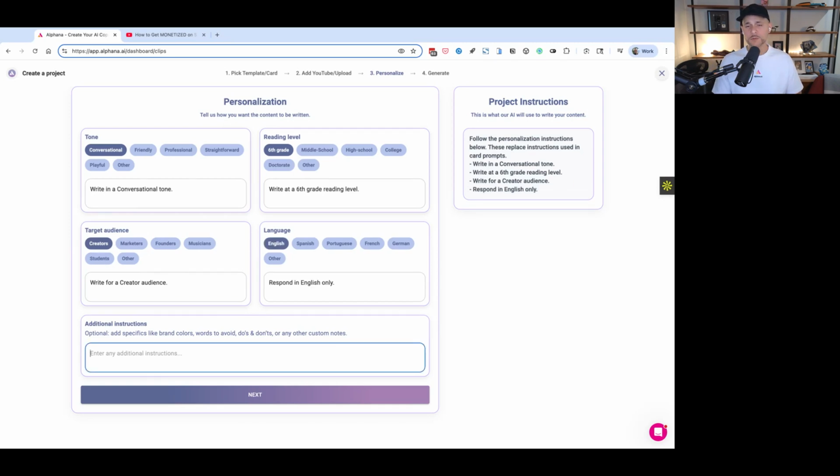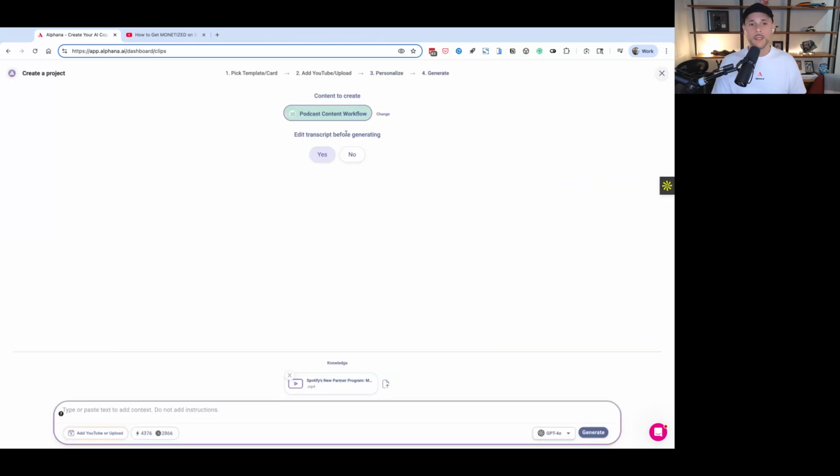And then last but not least, to personalize the content, you can put any additional instructions. You can add things like your brand colors that you wanted to use for the images. You could choose words to avoid, do's and don'ts. Just go ahead and put whatever information you think. Click next.